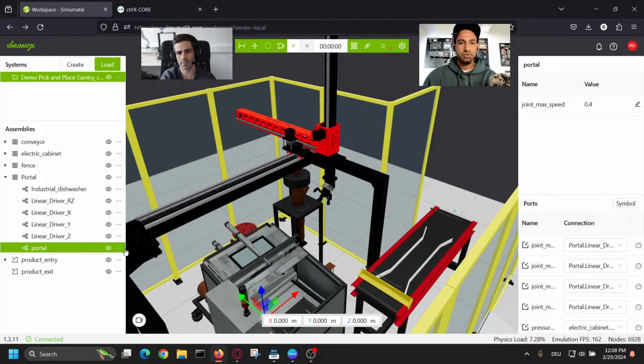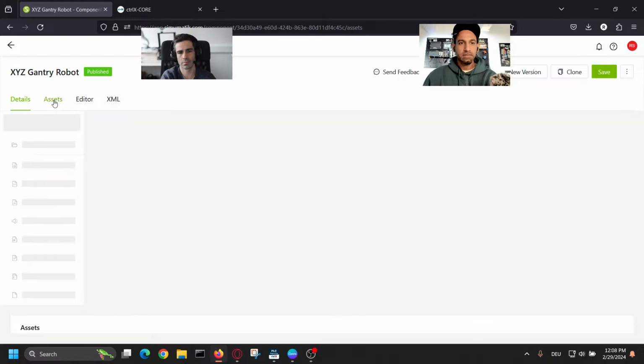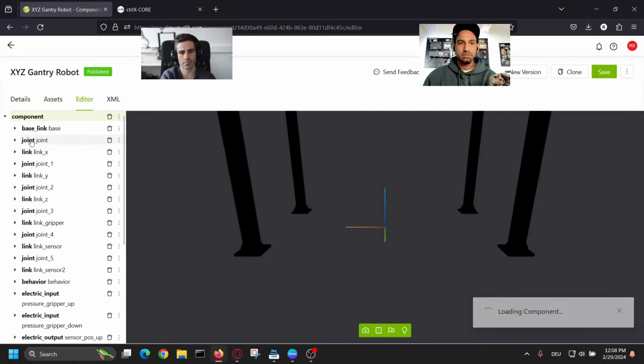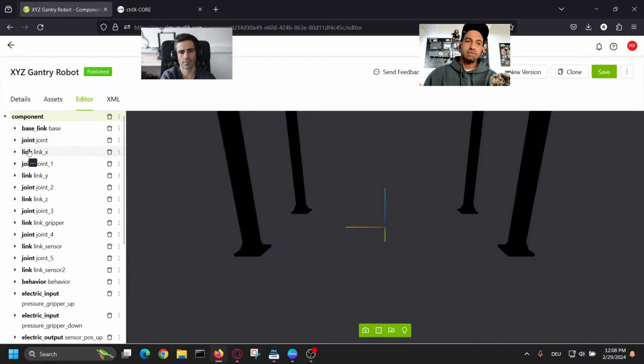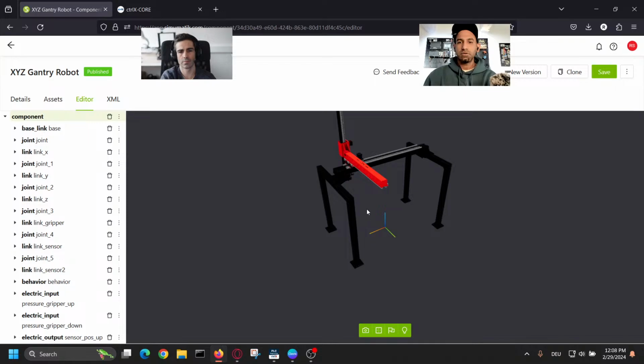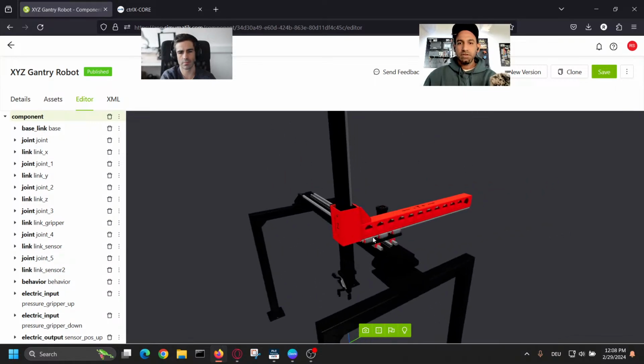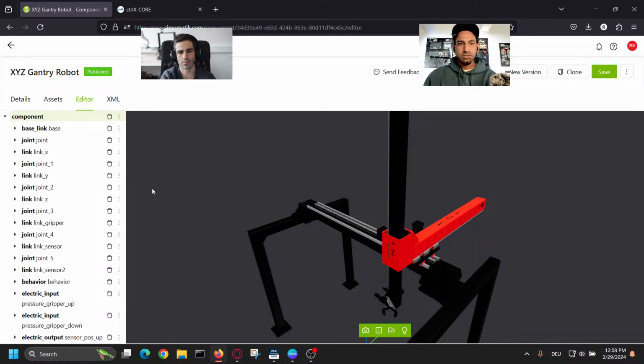If I show you a little bit in the portal, open component page, in the editor, you will see we have several joints and links. These joints and links are explained more in our course, Component Creator, where I was talking about how to create a robot, and there I explained a little bit about that. But for example, when you move this in the X-axis, you have a joint and link for that.